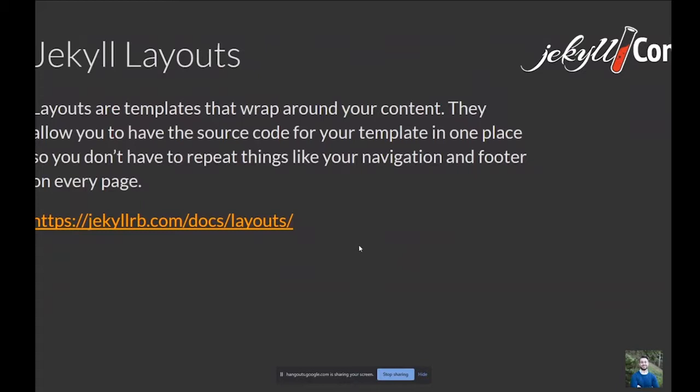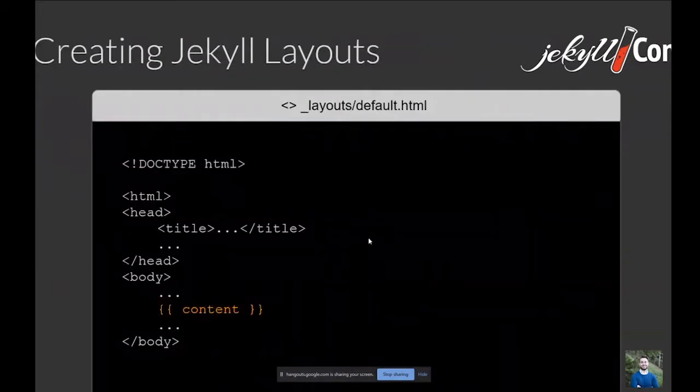So the first one is Jekyll layouts. Jekyll layouts are templates that wrap around your content. You can build one template and use it across a whole bunch of pages. And this is done really easily by creating an HTML file within an underscore layouts directory. And the most important thing is having that content tag there if you want the page content to flow through.